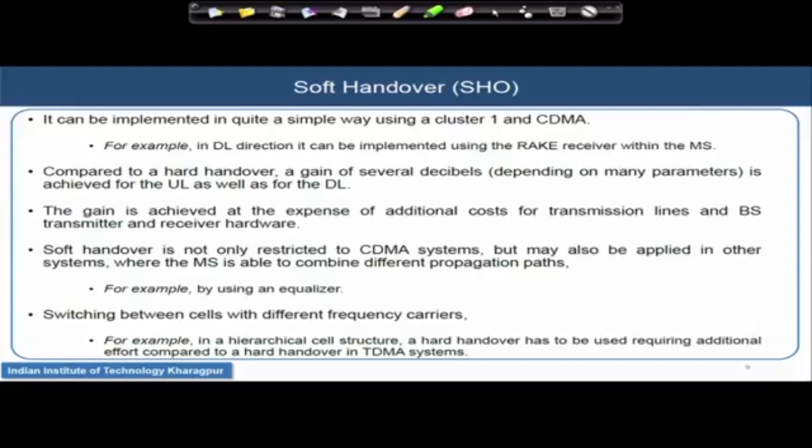And if I compare the soft handover with the hard handover, there is a gain of several decibels, though it is based on many parameters. The gain that you achieve by the soft handover is much higher compared to the hard handover case. But remember, with this soft handover you are incorporating a lot of the network resources.